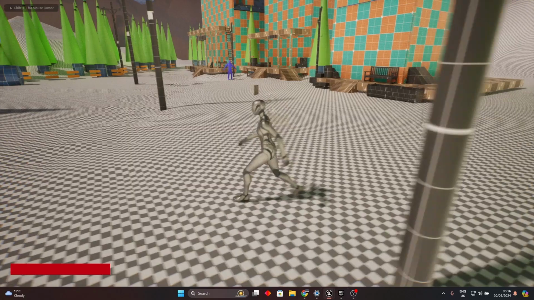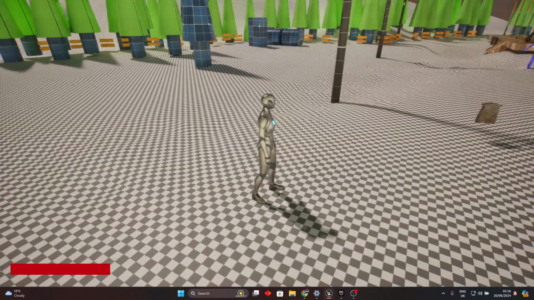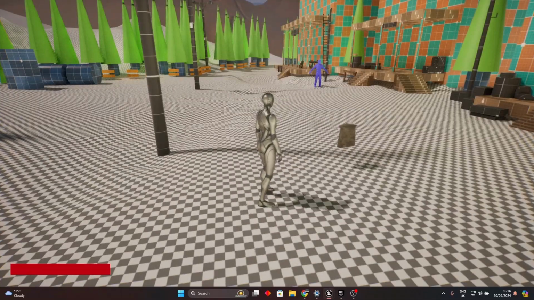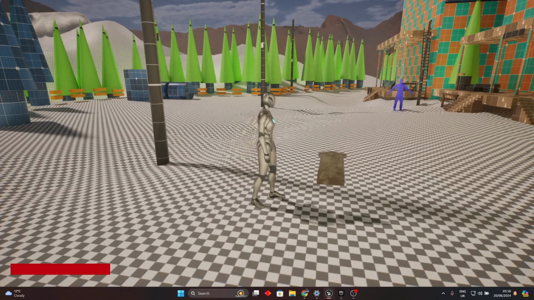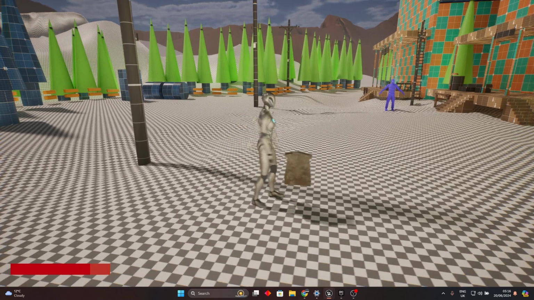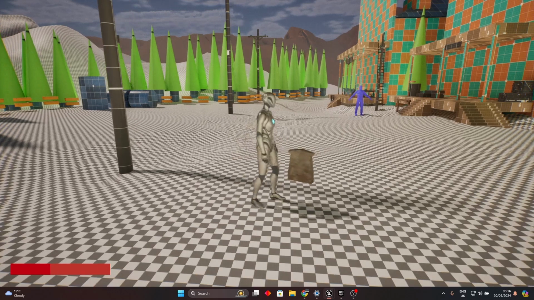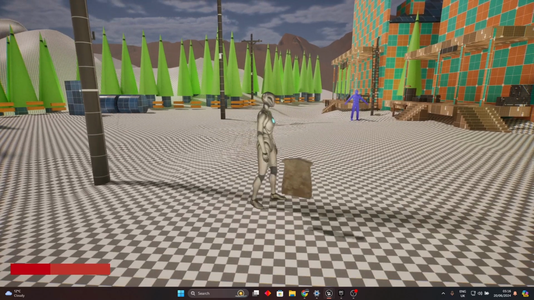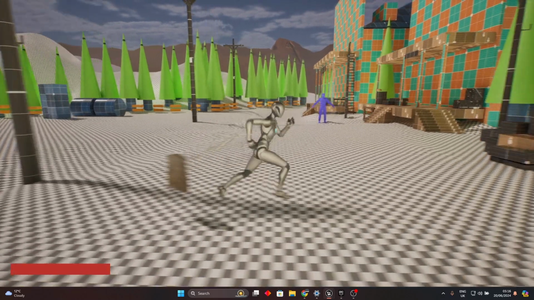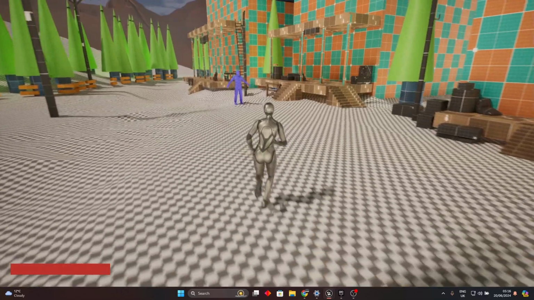I create three different blueprints. Basically, the gray stone gives me damage when I go near it. Like if I get hit by it, as you can see, my health is dropping down by 25%. And I will show in the blueprint how I made that.